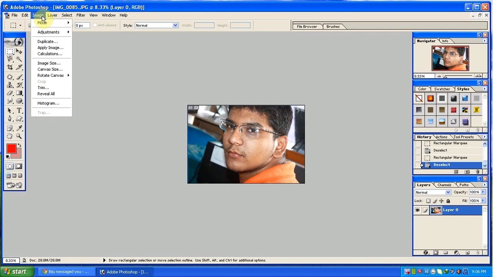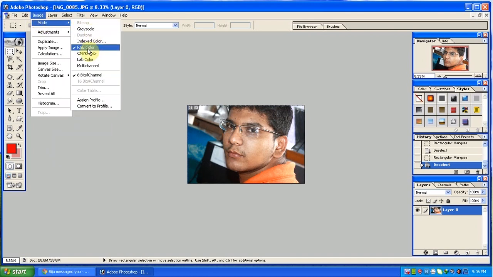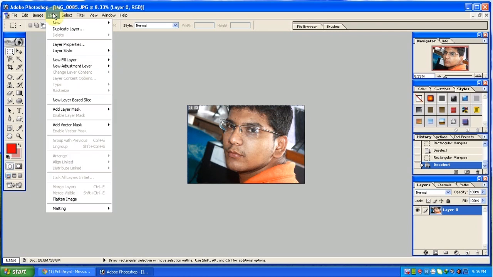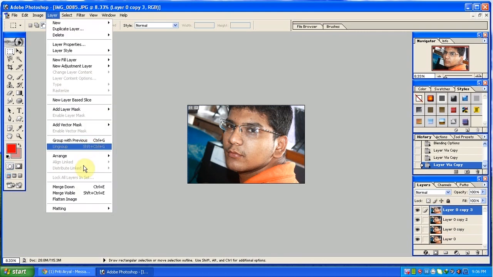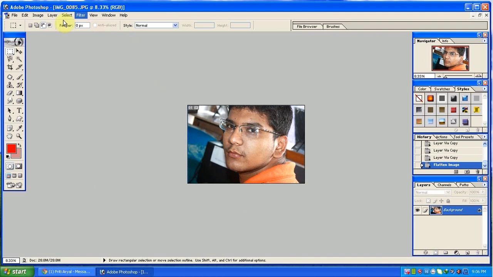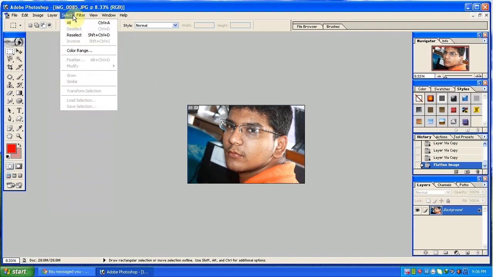You should press Ctrl D to deselect a layer. So here are the modes, meaning black and white, color, and so on. Now flatten image. If you have a number of layers, these are many layers. It can be any layers, and by pressing flatten image, all these layers will become one background.